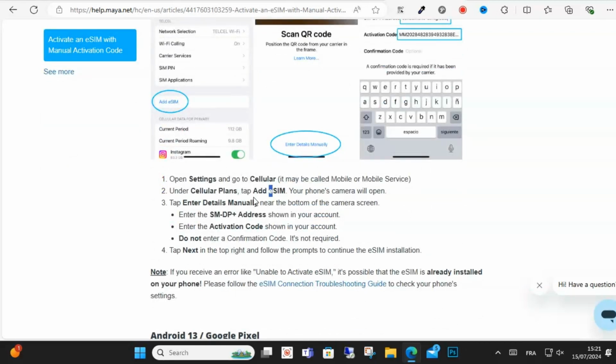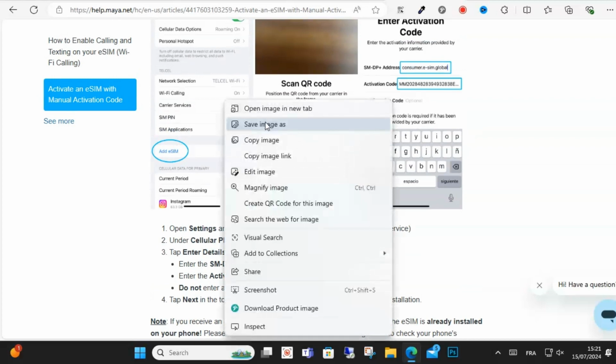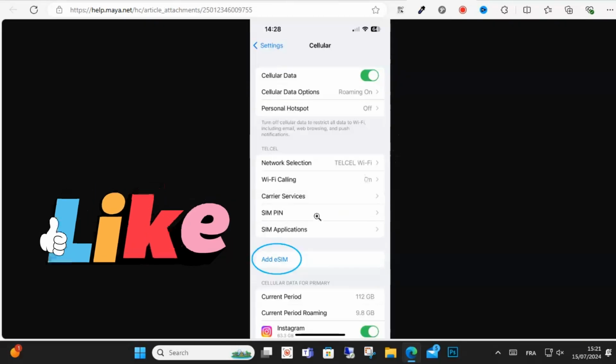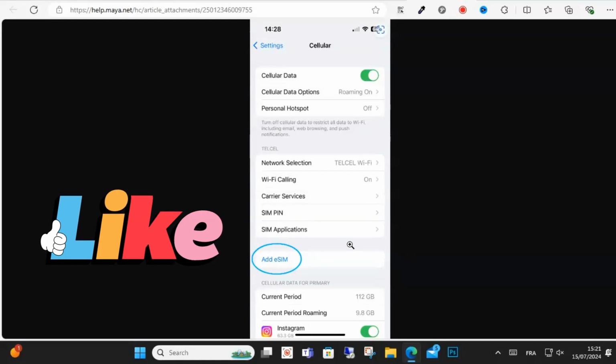After that guys, make sure the information detail, and enter the information detail manually, and simply enter your Maya Mobile settings here, and this is how you can do it guys. This is a simple method basically. So guys, all you have to do is easy, and I hope this video is helpful for you.